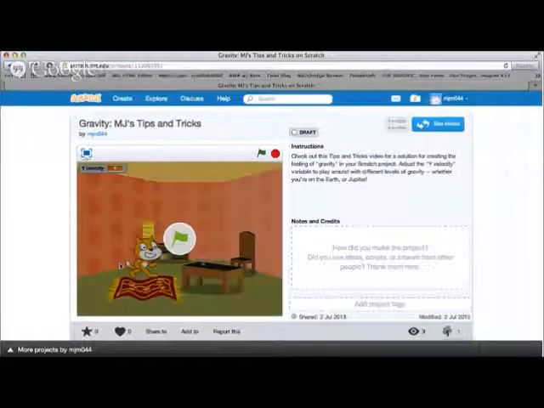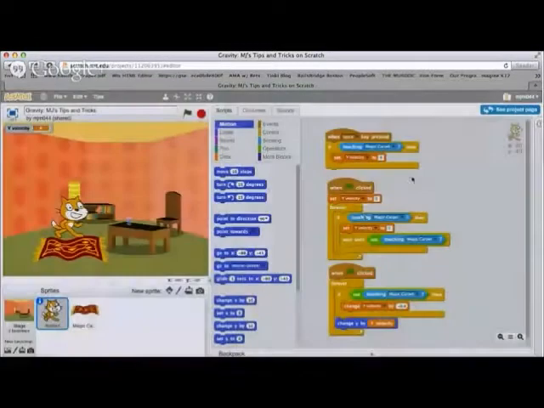Today, which is how to create gravity. Now, this is something that I personally love, because the idea of gravity, for me as a past science teacher, is something that nerdily excites me. So let me take you inside this project.